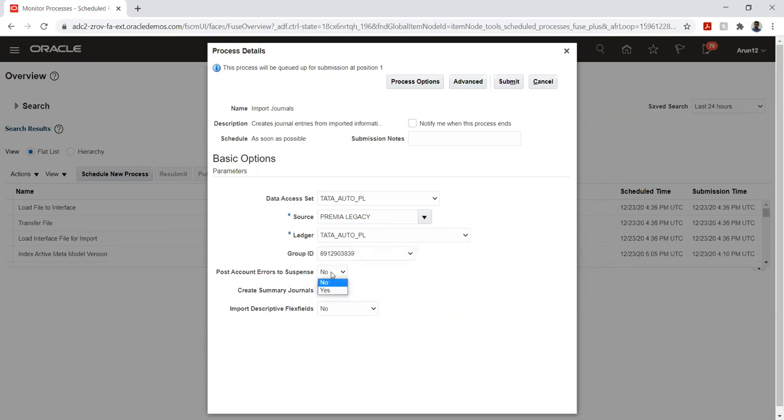And we also have an option to post to the suspense account if we have enabled it in our ledger options. We don't want it to post to the suspense account, so I'll say no. And the system will ask whether we want to create the summary journal. Summary journal is nothing but the consolidation and the other parts. We just want a normal journal entry, so I'll say no to this also.